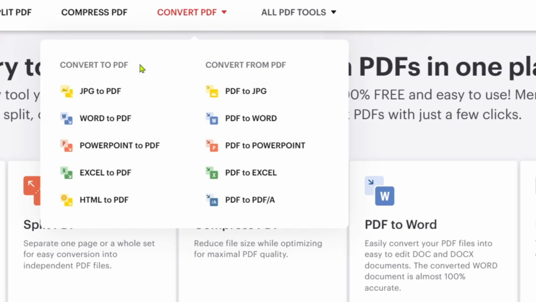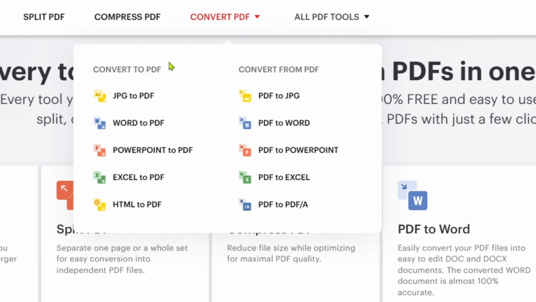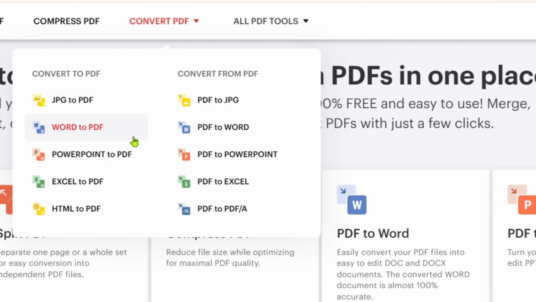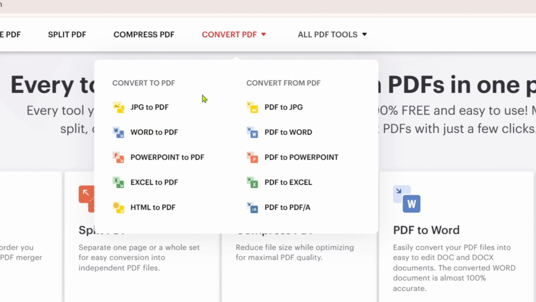And after that, you will now be able to see different options of file conversion right here. So on the left side, you will have the options to convert your file into a PDF. For example, you can turn Word documents or PowerPoint into a PDF file. While on the right side is the opposite. You can convert a PDF into other file types, so just choose what fits your needs. But since this video is about converting your files into a PDF, we will focus on this.